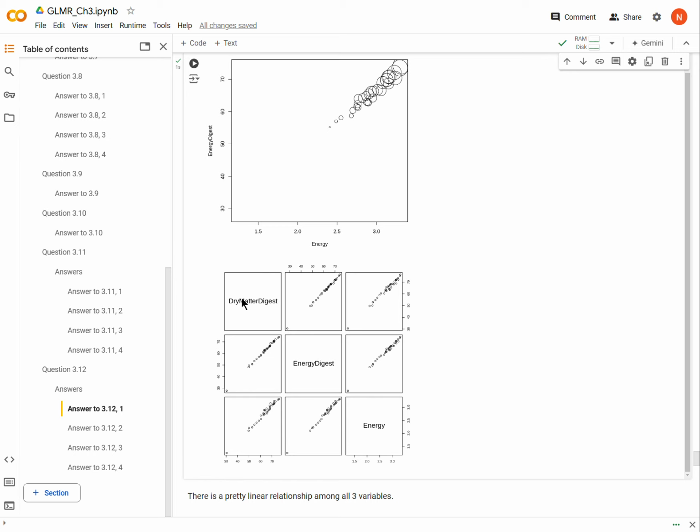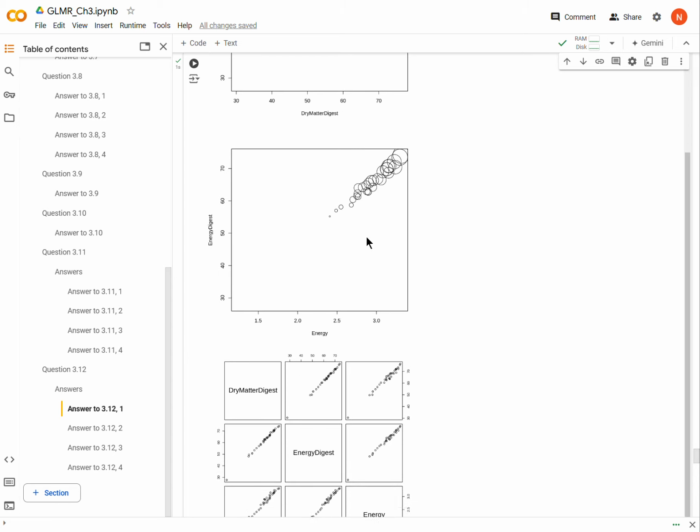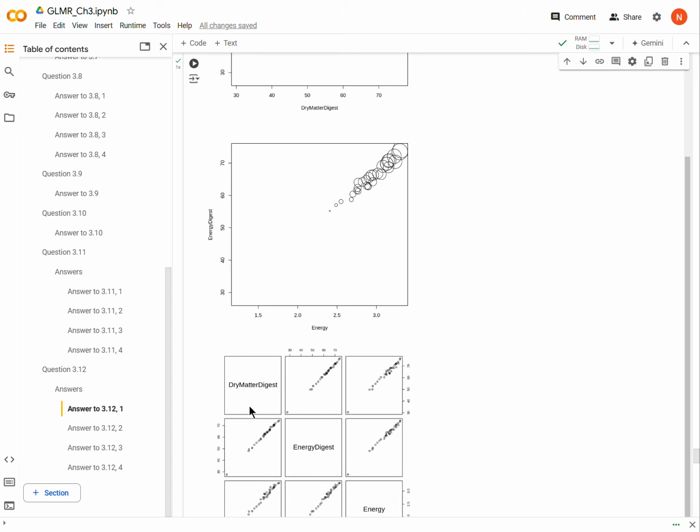So the way that you read this is, let's take this one for example. This plot has energy digest as the y-axis and dry matter digest as the x-axis. So if we wanted to locate this top plot here, we would want to go where dry matter digest was the x-axis and energy digest was the y-axis. That's what we have right here.